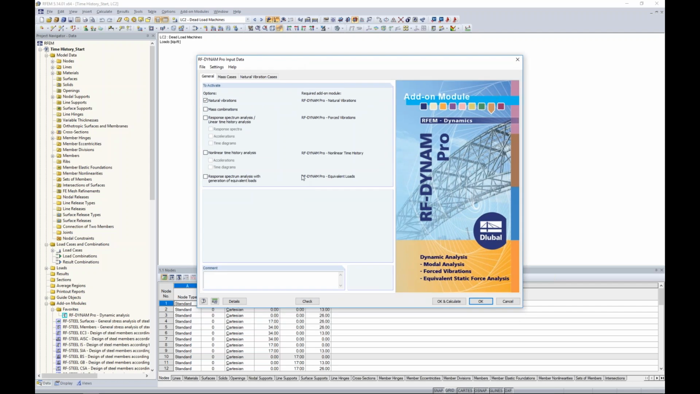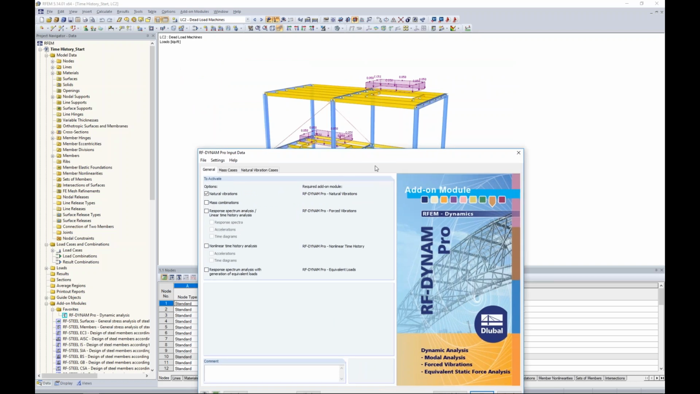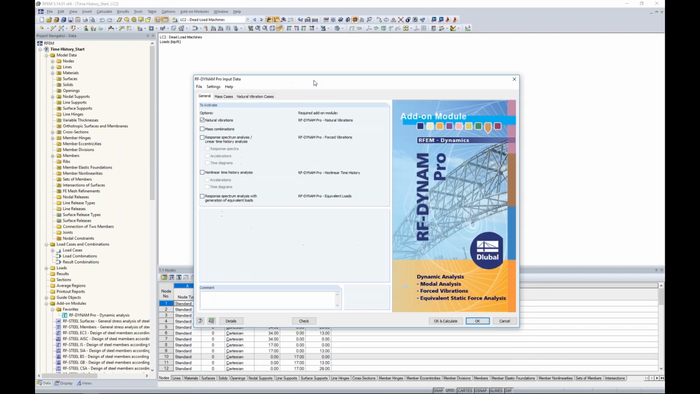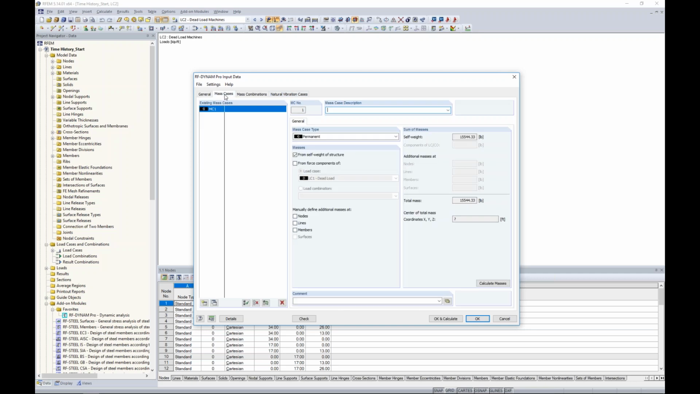As you can see, all four of our DYNAM modules are located within this single dialog box. We don't have to worry about remodeling any of our members, materials, loads, or support conditions. Everything is taken into this dialog box. All that we're doing is specifying a little bit more input that relates to the dynamic analysis alone. We can activate or deactivate any one of the modules here. I'm going to leave the natural vibrations activated for now, and I'm also going to activate the mass combinations, which brings up an additional tab. Then I just simply work from left to right.